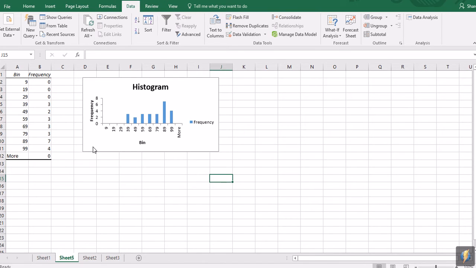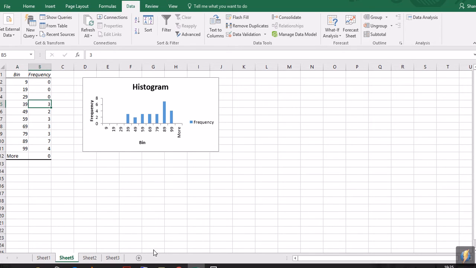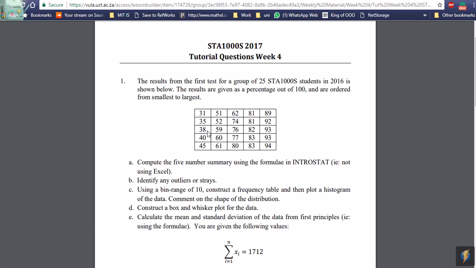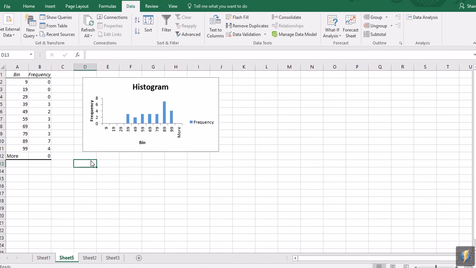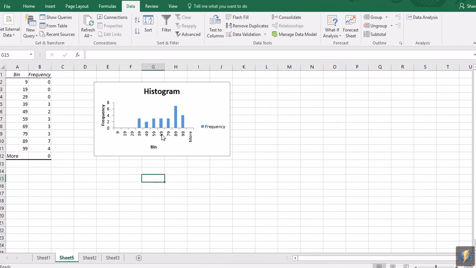And there you go. What Excel has done, it's done the frequency table for us. It's told us our bins. It's counted. So just to double check, let's check the first one. So up until 39, there are 3. So if we go into our data, 1, 2, 3. Okay, awesome. Works. And then once it's done, it's actually done the histogram for you, which is quite nice.